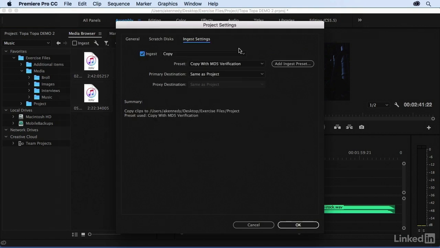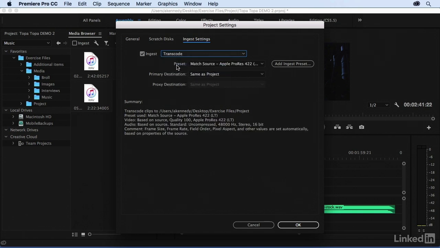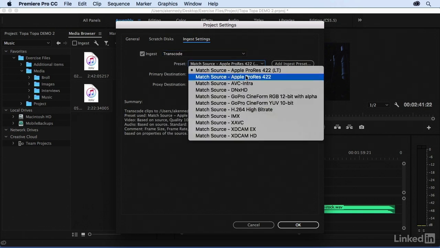I'll check ingest, and you can see here that I have several options. If I simply want to transcode the files to a more editable codec, then I can choose transcode, for example. And then under this list, I choose the codec that I want to transcode those files to. Apple ProRes 422, for example, is a terrific editing codec. It looks great and has superior performance.